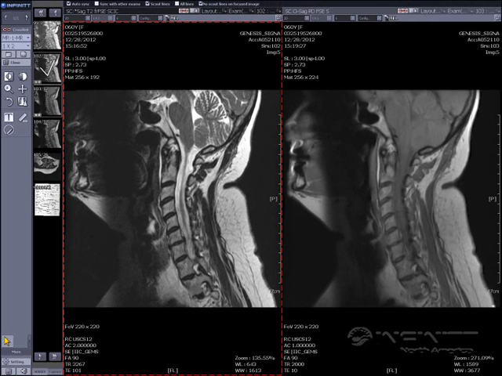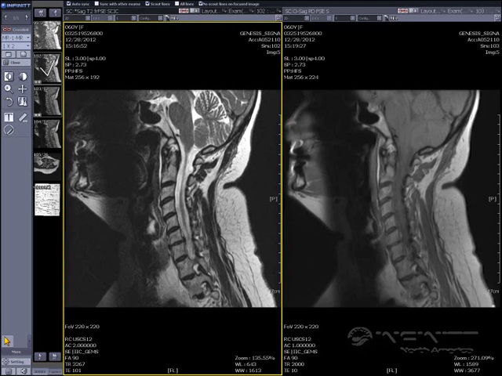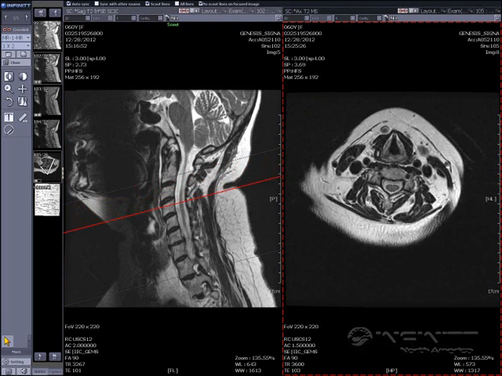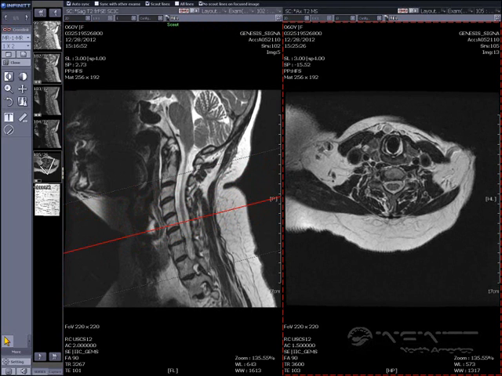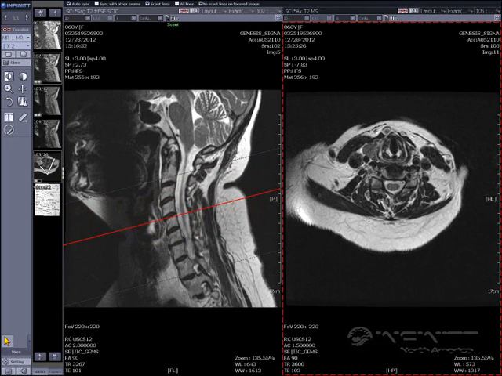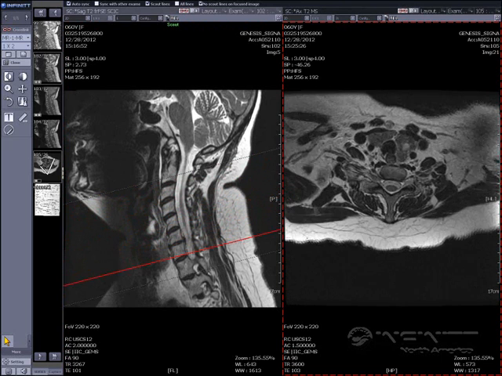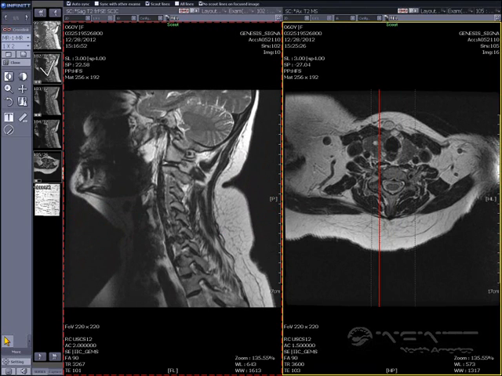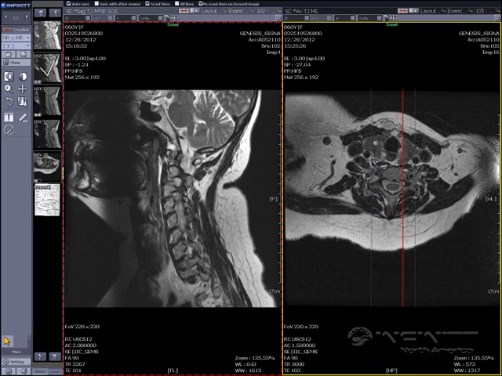All of the sequences for this exam are available in thumbnails here. I can change the sequence I'm looking at by left-clicking and dragging a new sequence onto the image monitor. As you can see, the sequences remain synced together, showing me my current slice location on the sagittal images. And vice versa, when I switch my mouse over to the sagittal, it shows me my current location on the axial.